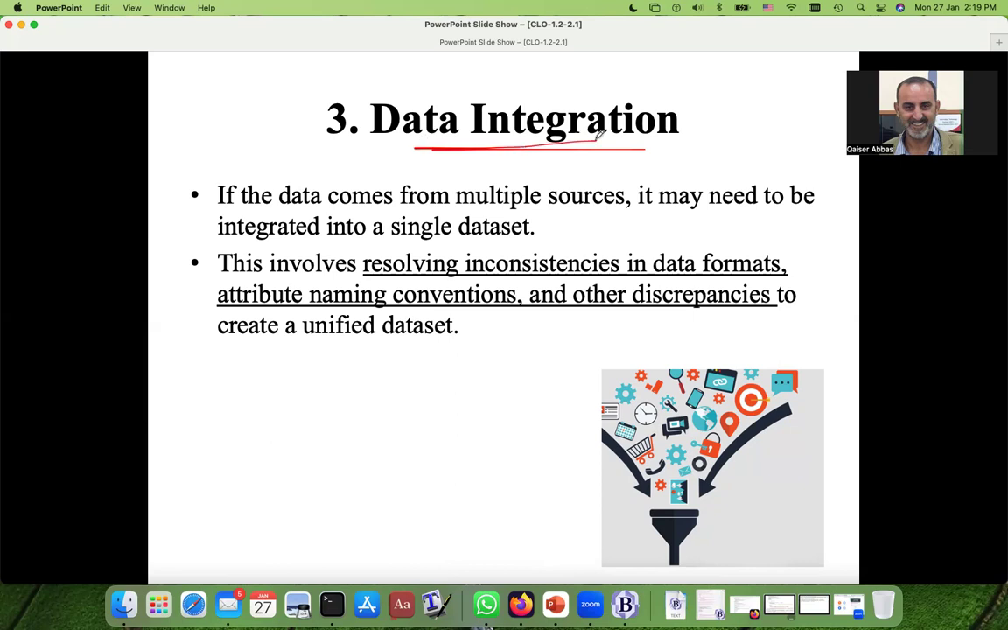When you collect data, maybe you will collect it from different sources. So these are the different parts. You have to make all these different parts into one data set. This diagram is giving you that idea. Whatever you collect from multiple sources, you have to make it a single data set.